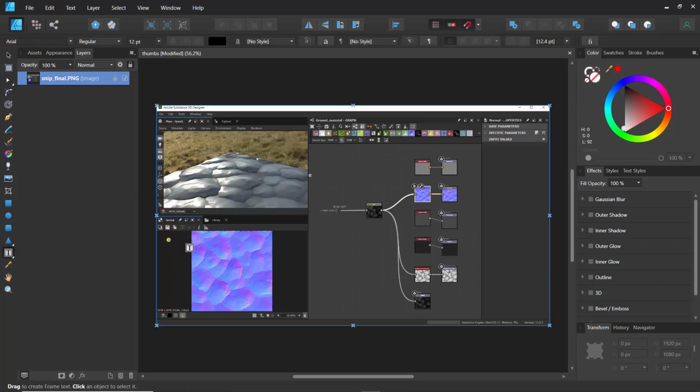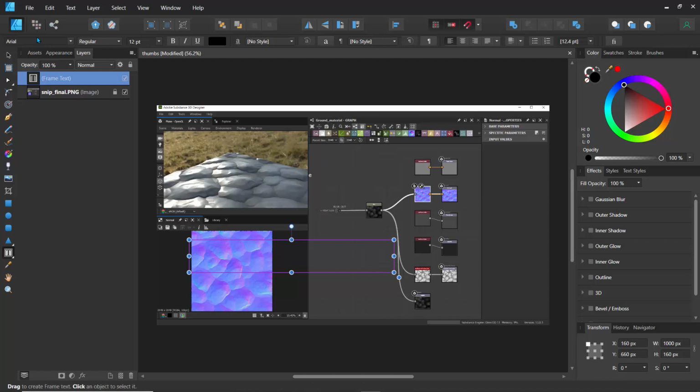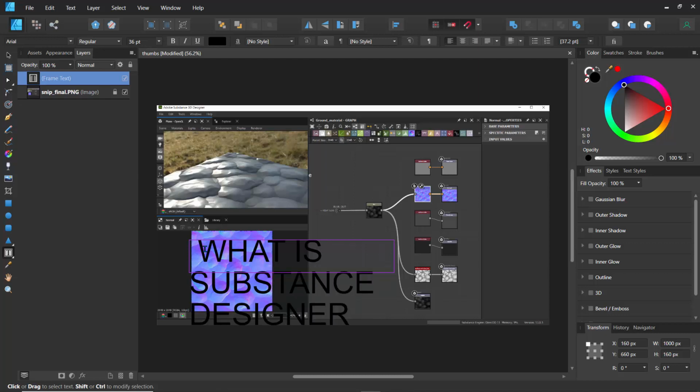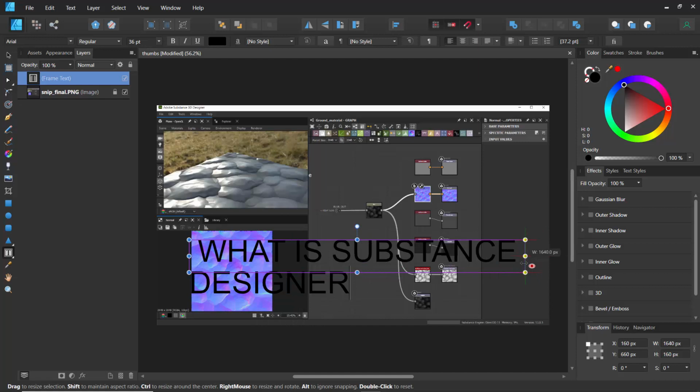So what I want to do is create a nice text here, and let's just click on this, and I'll click over here and just drag a nice selection. And what I'll do is change the size to a kind of large size, so I'll set this to 36, and I'll just type in with caps, "What is Substance Designer." Now this might be super large, and you actually see this red eye icon. It just means this text is overflowing.